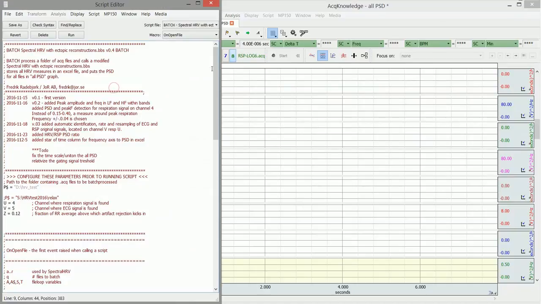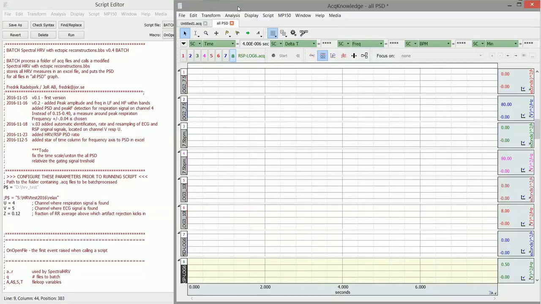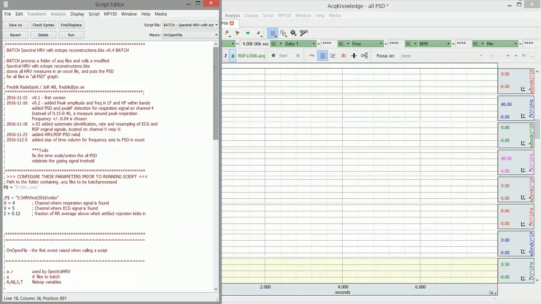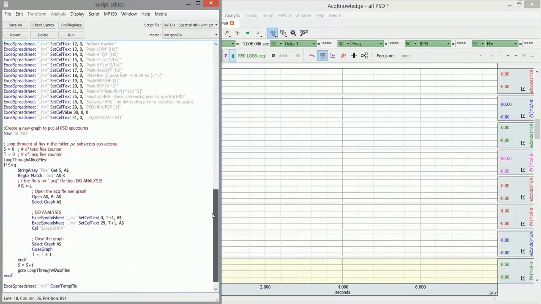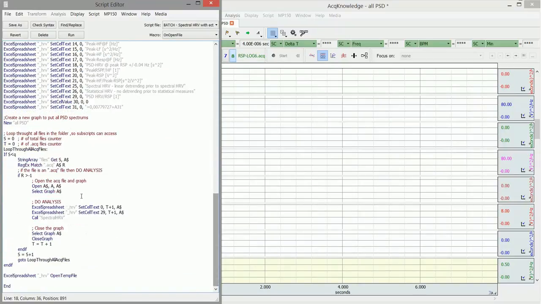The only thing is that you need the scripting license option for AcqKnowledge, which you can buy if you don't have it from the beginning. And then you need to spend a little bit of time to get familiar with what is called the BIOPAC scripting language. But as you see, it's not too abstract. It's a basic-like language. So that's it.